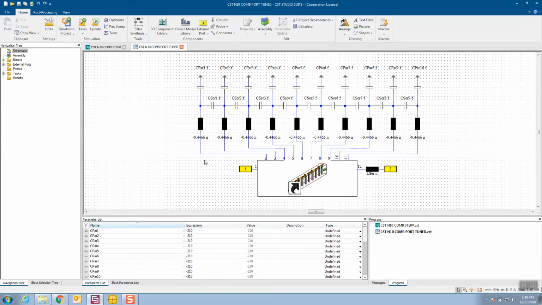And here we have our tuning schematic in Design Studio. For every resonator we have a shunt capacitor to tune the frequency, and between each resonator we have a series capacitor to modify the coupling. These are inductors in series.